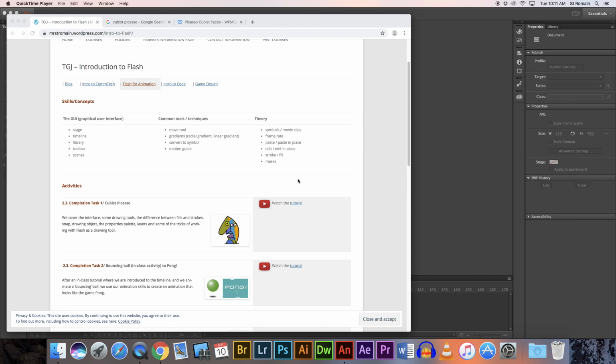Okay guys, we are doing our first tutorial in Flash. This is going to be called Cubist Picasso. You'll find it on the website. Hopefully you're there already. And we're going to be creating this little graphic here using Flash. This is just to introduce us to some of the drawing tools and then the difference between strokes and fills, and a couple of tools here and there on the interface just to get used to that workflow.